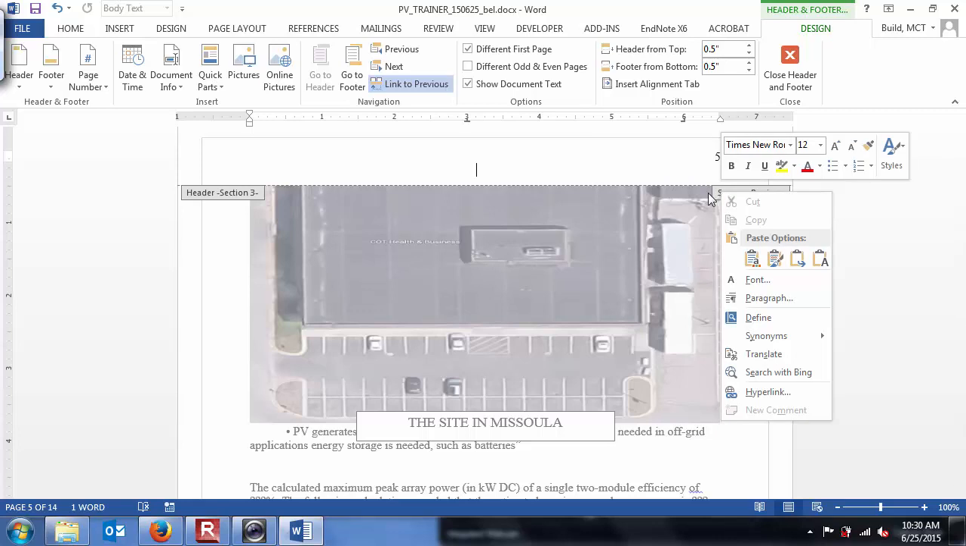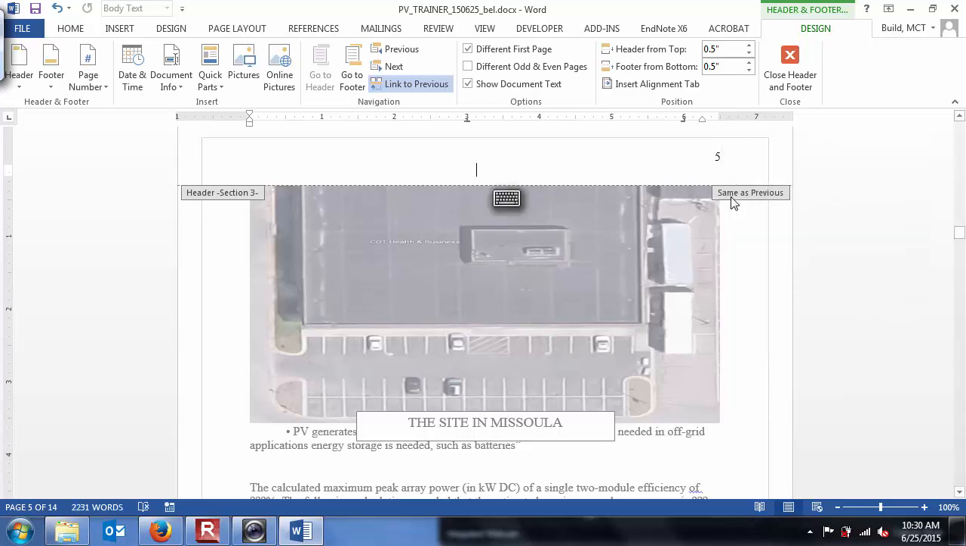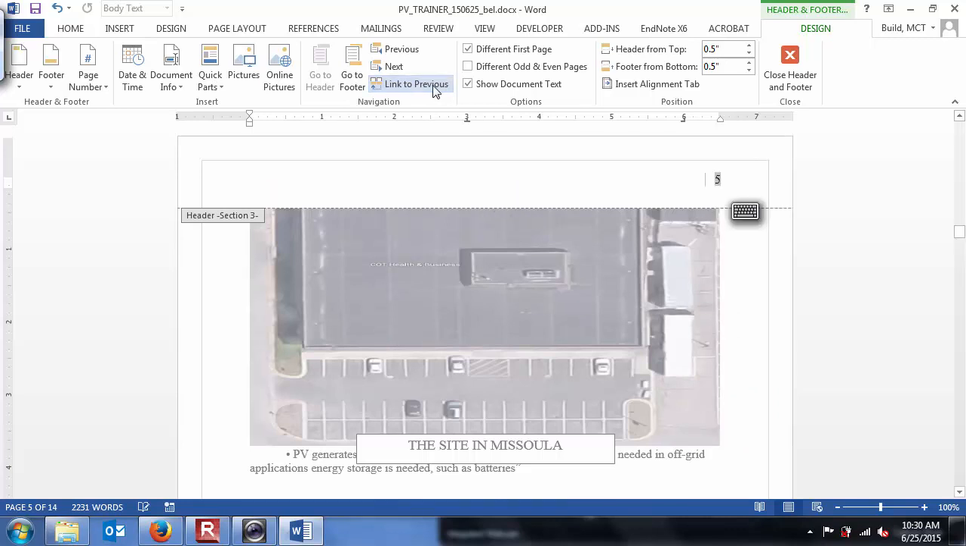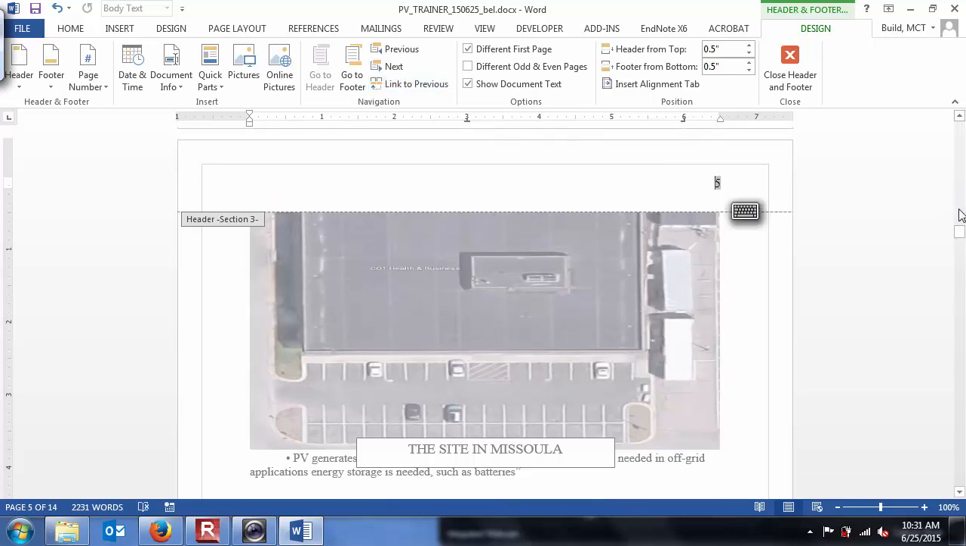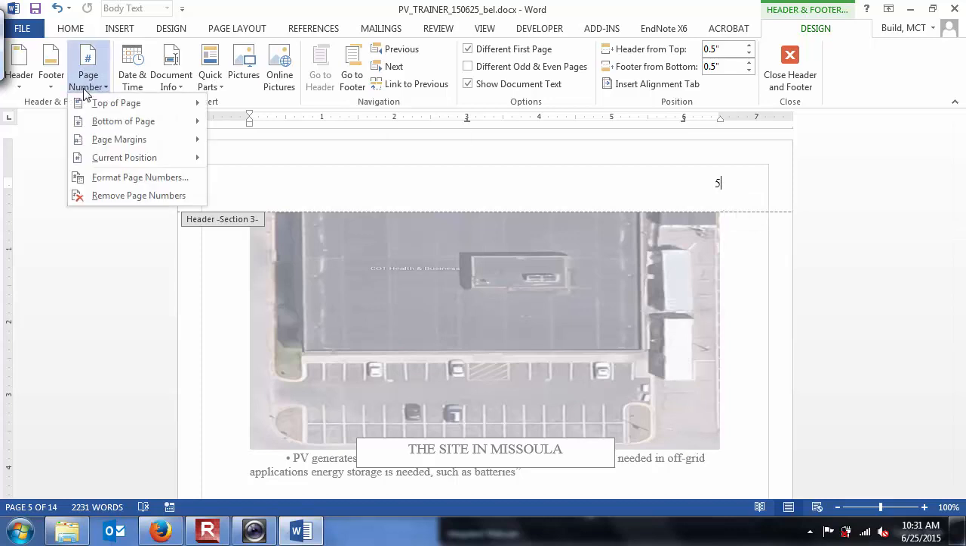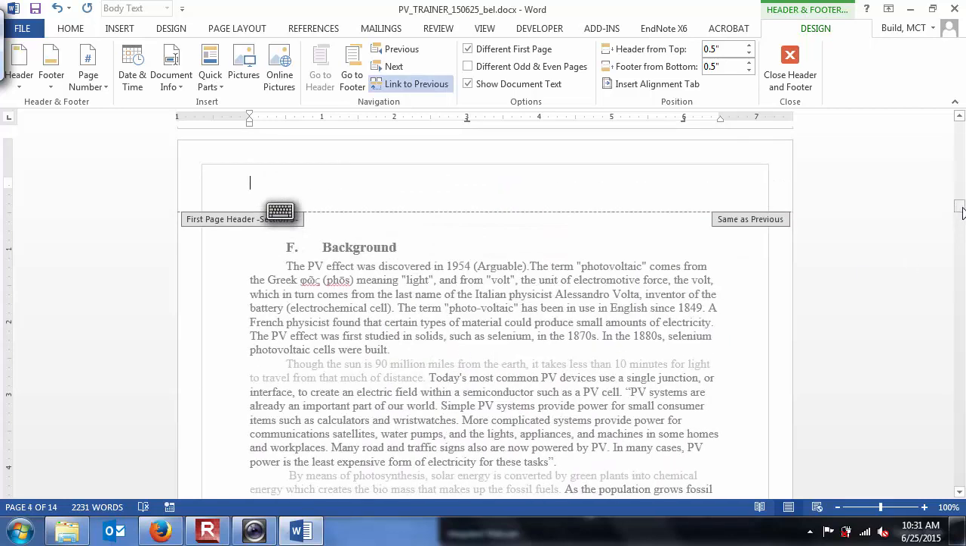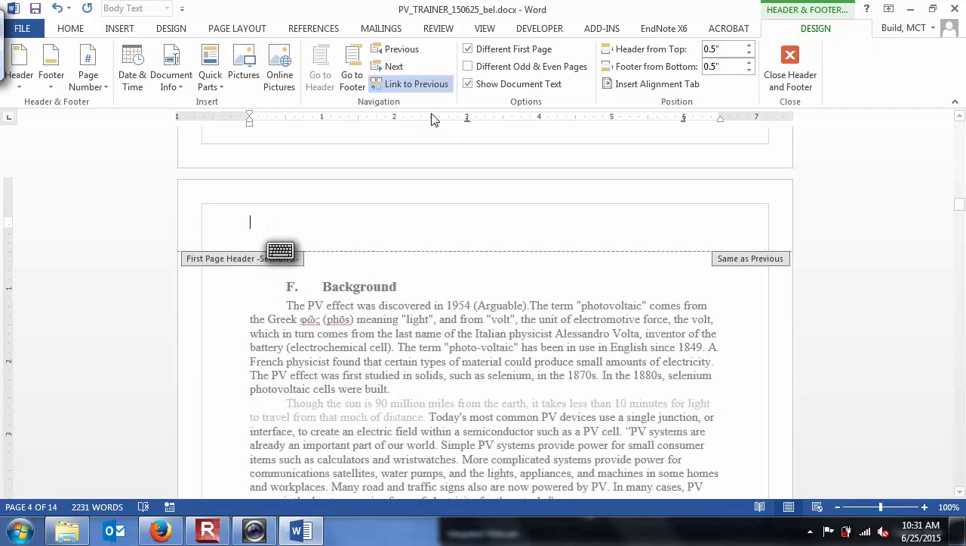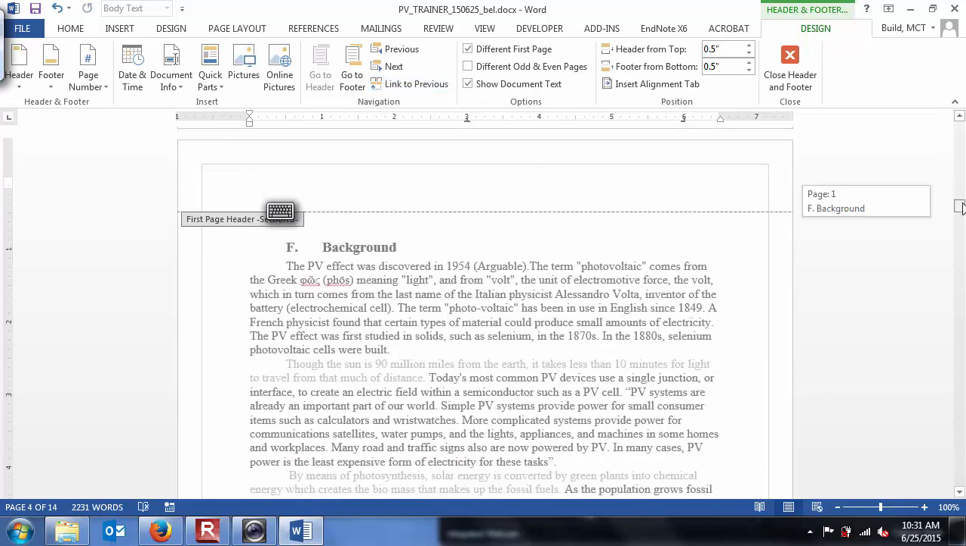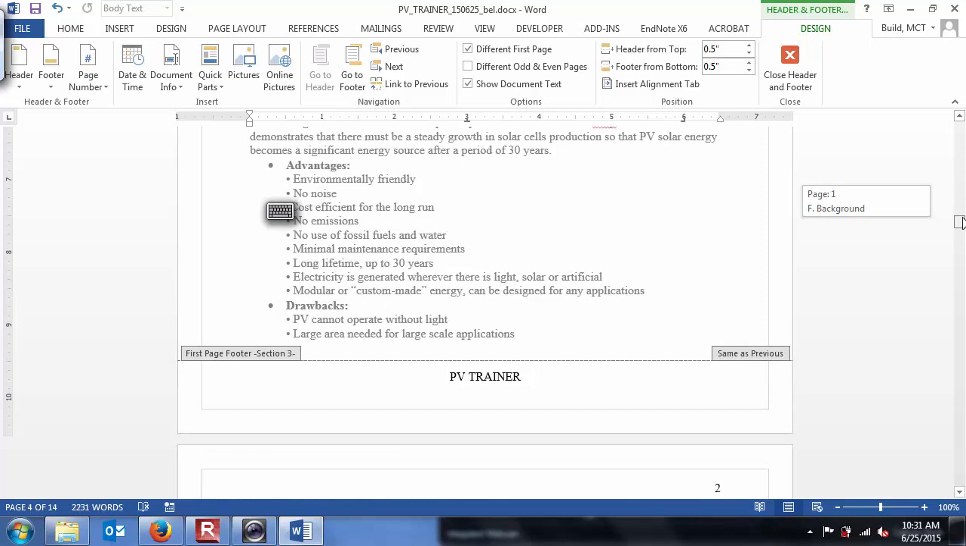If I right-click here, I think I can unlink it to the previous, and so now it's going to have its own numbering. If I format page number, I'm going to not continue, I'll just start at 1. So let's see. I'm going to unlink it to previous.